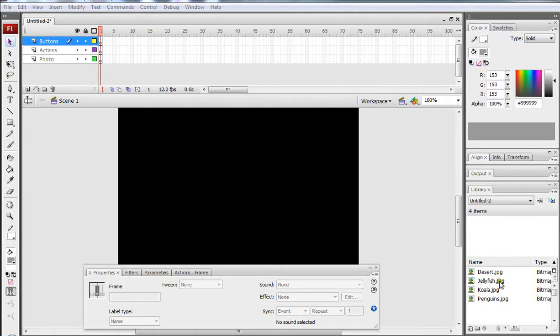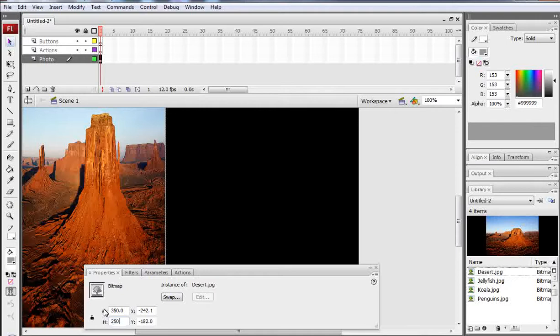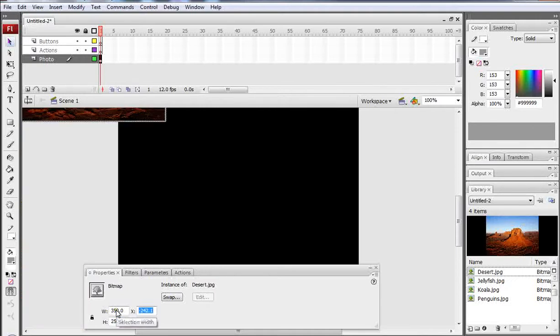Next thing I want to do, I want to put the pictures into my Flash animation. So I need to click on the first frame in the photo layer and then simply drag the picture from the library onto the page. I now need to set the size and location of the picture. The important thing here is that you set all 4 pictures to the exact same size. So I'm going to set this to 350 by 250 and then the location, it doesn't matter if you can't see the picture, once you put your location in the picture should move to center screen.